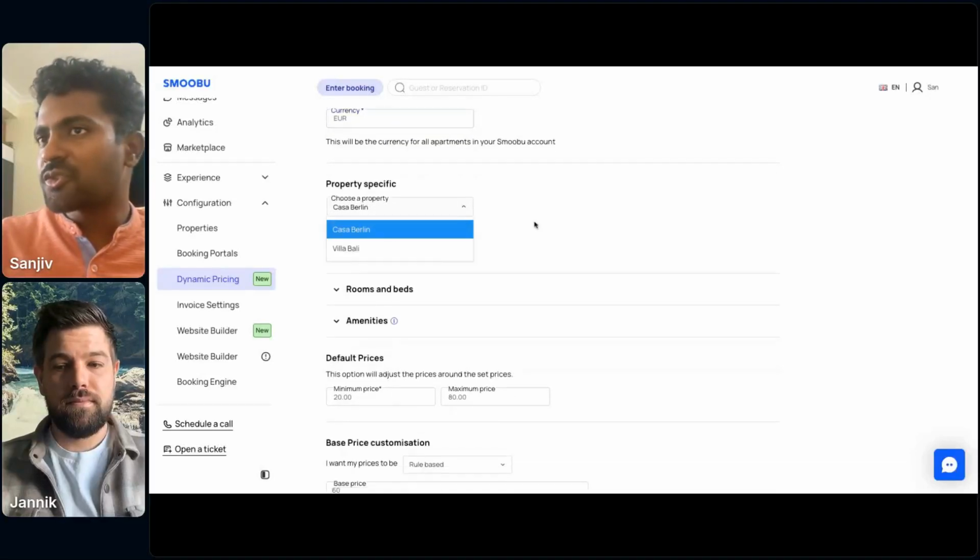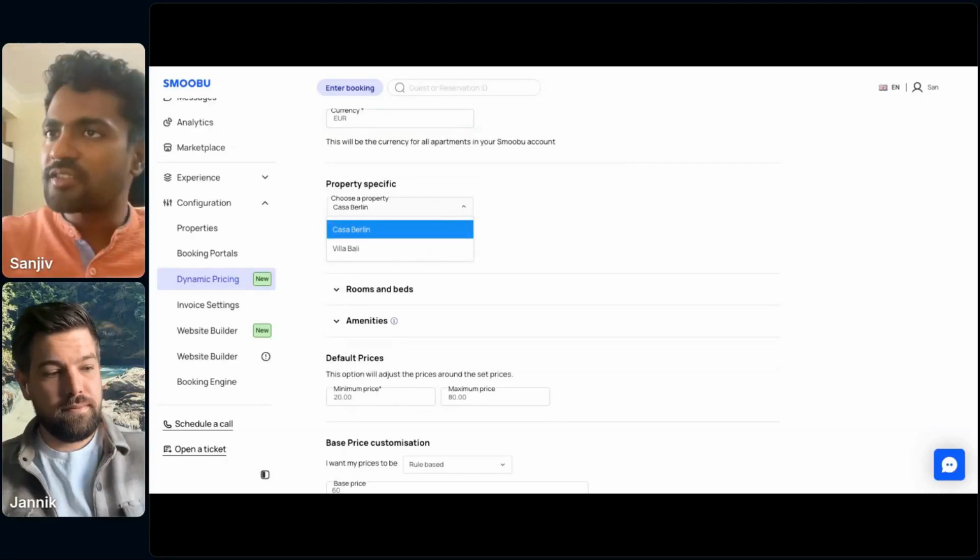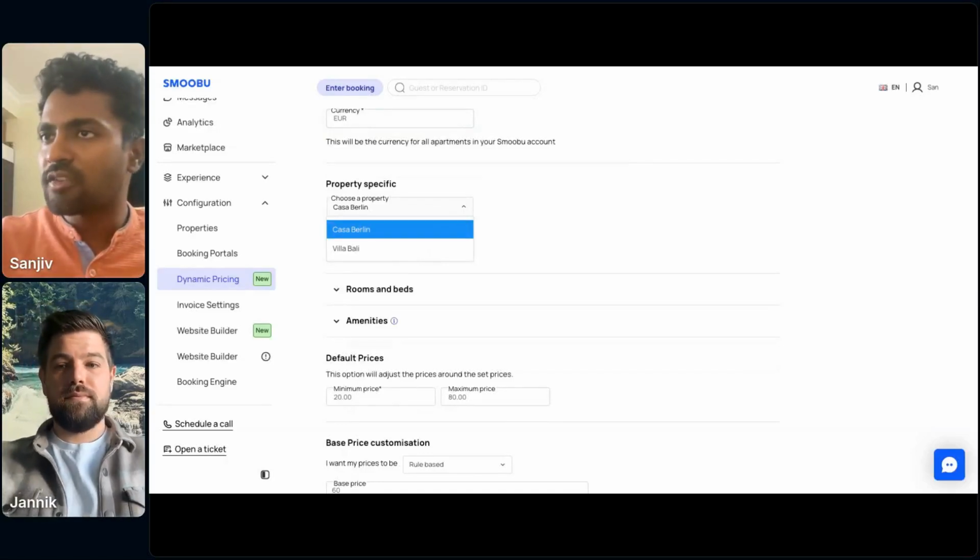And now, as you see here, in property specific, the dropdown gives me a list of all the properties which I have in my Smoobu account.